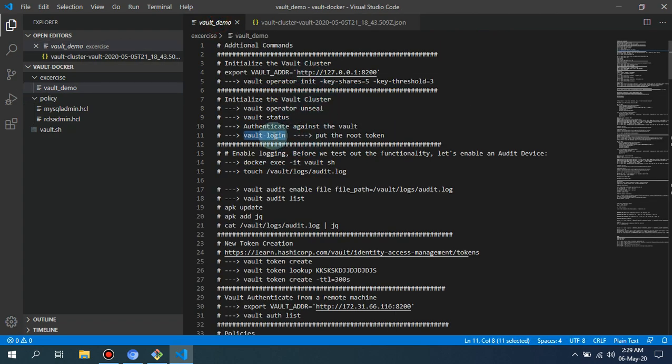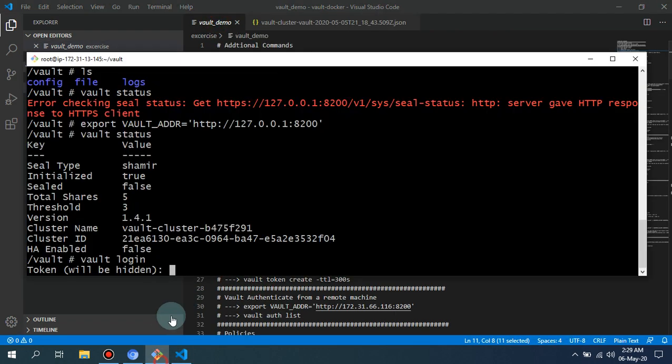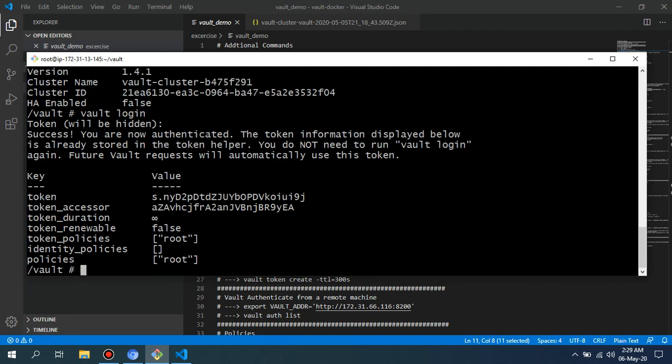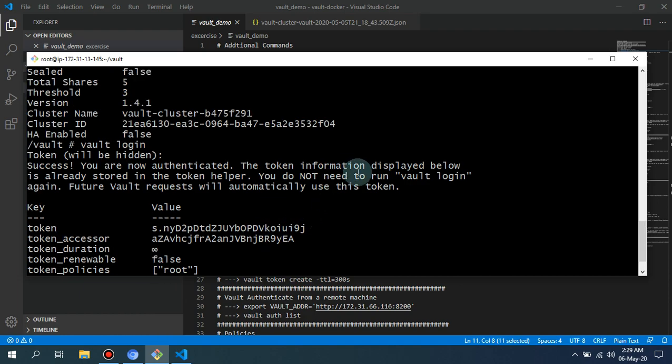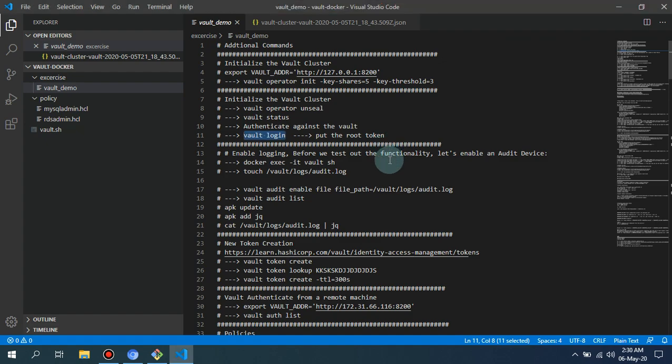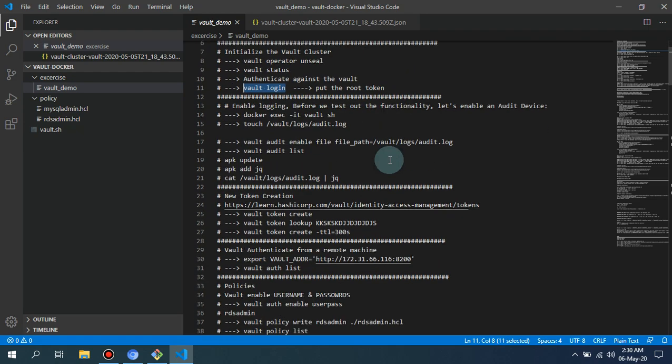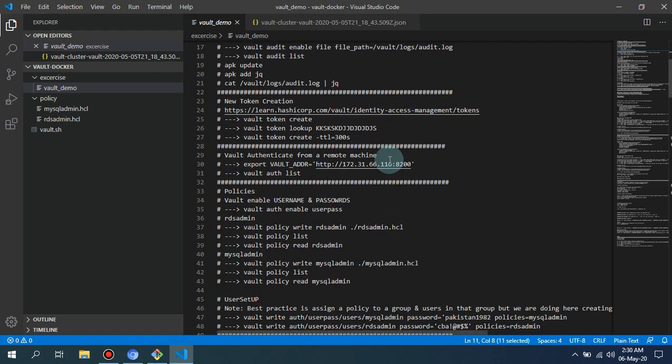Anyway, I'm going to paste the token here. See, I'm successfully logged in as root. Since I'm logged in as root, we are going to use some commands, and I'm going to create users first.